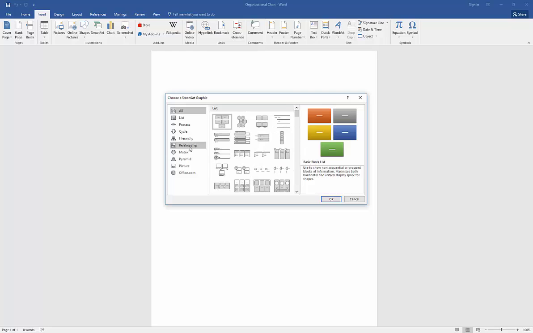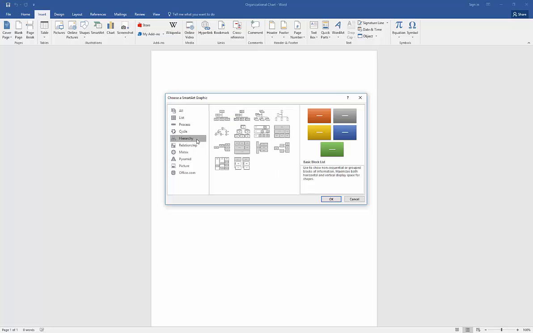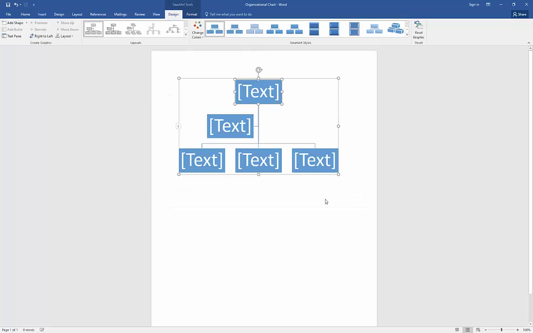And we're actually going to go into a category called hierarchy, which we can use to express the hierarchical relationship between different types of data. One example of that would be to create an org chart or an organizational chart. Alright, so here we have a brief description of what the org chart is about, and then we would click OK, and here is our SmartArt placeholder.